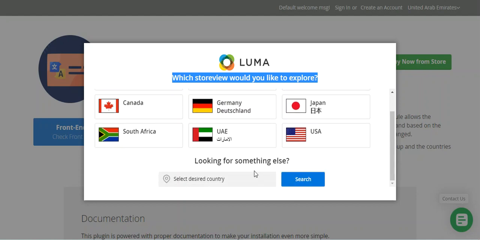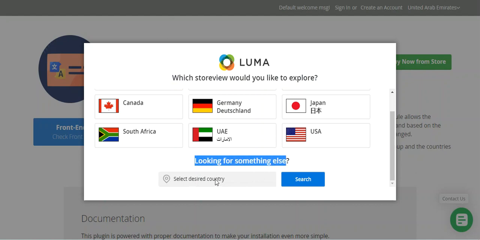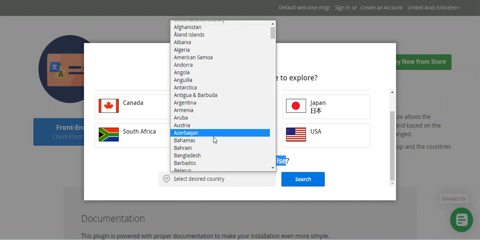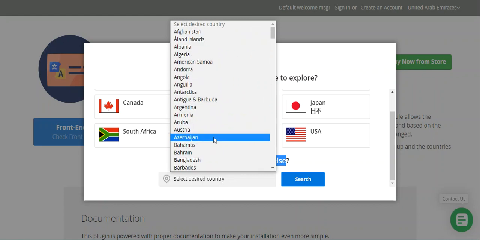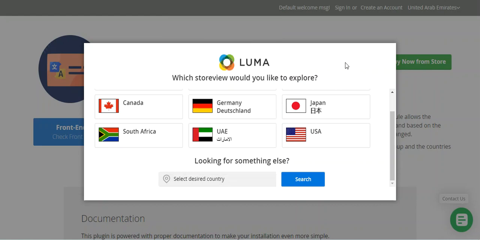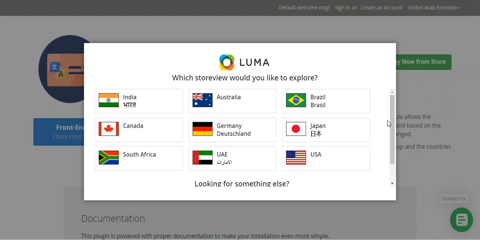If I scroll down here, you can see: looking for something else, select the desired country. Here you can choose your desired country as per your requirement as a user, to view the store in the store view for the selected country and the currency according to the chosen country as well. This is a search bar for country selection in the pop-up, and it can be enabled or disabled by the admin from the plugin's initial configuration settings.